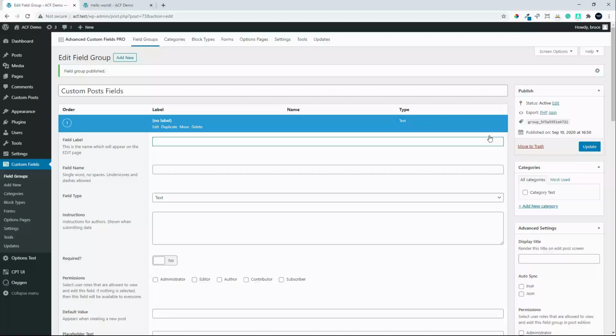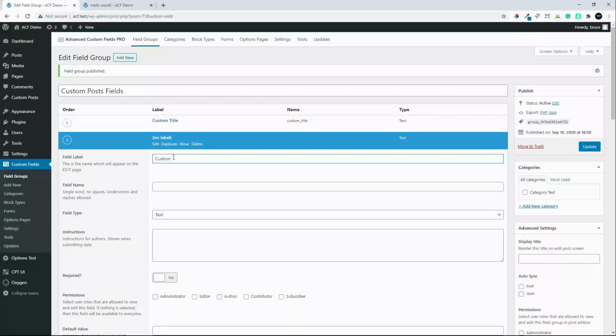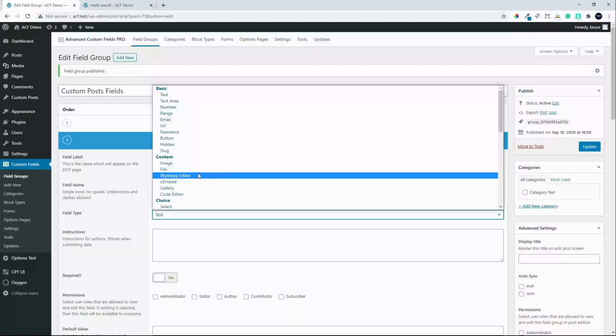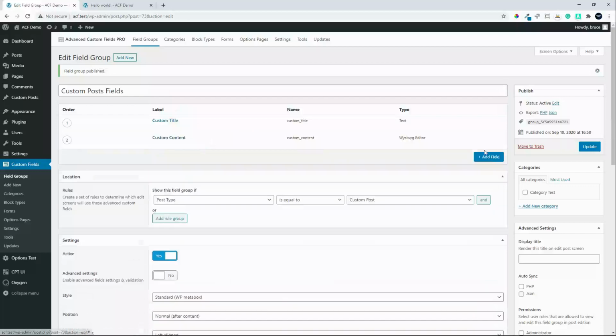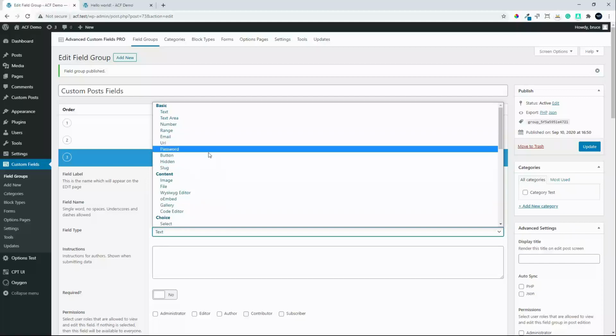So inside there, because we're going to be linking the title and the content and the featured image to a front-end form, we're going to start adding our custom fields, and we'll go custom title. Then we'll have custom content, and that we're going to make a WYSIWYG editor, and we're going to have an image. Custom image. We're going to make that an image file.